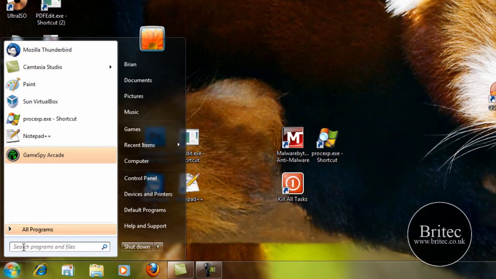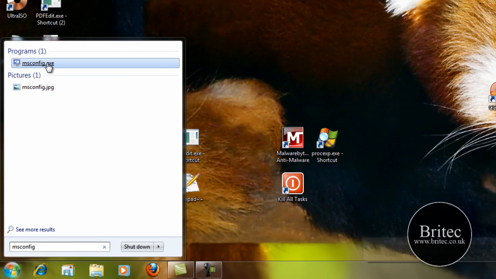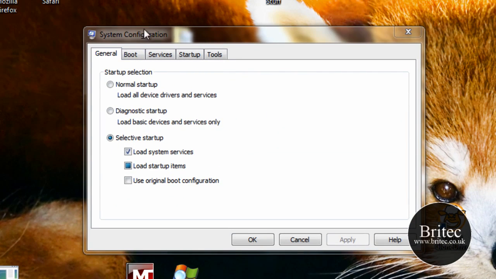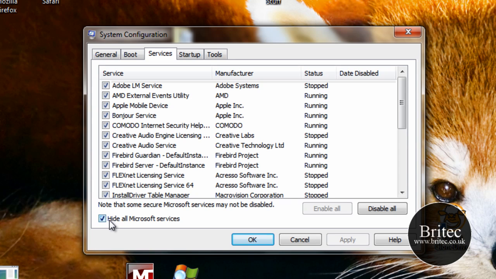I'm going to click on the Orb or Start button and I'm going to type in there msconfig. Okay. Once that's done, you just click on this button here and then you open up the system configuration box, click on services and you'll see a load of services in here. Now what we want to do is make sure that we hide all Microsoft services. This would allow us to disable all the third party services, so this will hide all the Microsoft ones. Right, as you can see they've all disappeared.